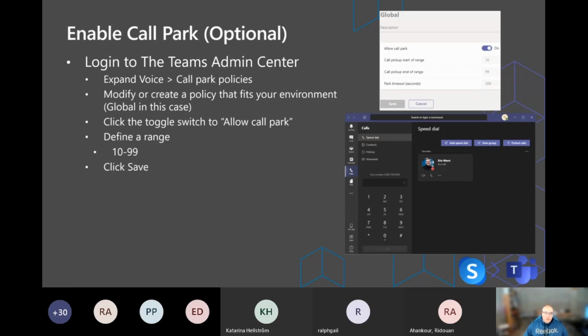And make sure you toggle the switch that says allow call park, and you can actually see that up here in the top right. And then define the number range that you want to use for call park. So when you actually do park a call, it's going to ask, hey, what number do you want to put it on, or it's going to automatically do that. You can just go ahead and tell the person, hey, I parked a call at line 11. Then they'll dial 11 on their phone, and then they'll get that parked call. Make sure you click save, and then that policy will apply to the Teams client.